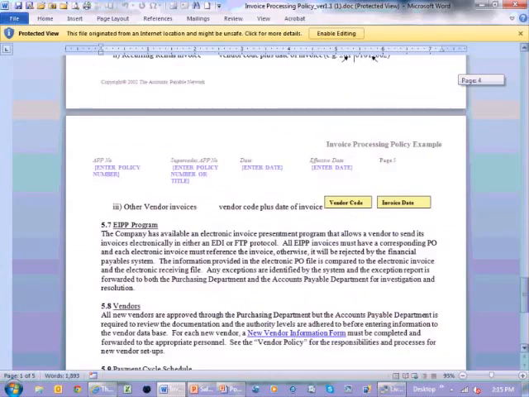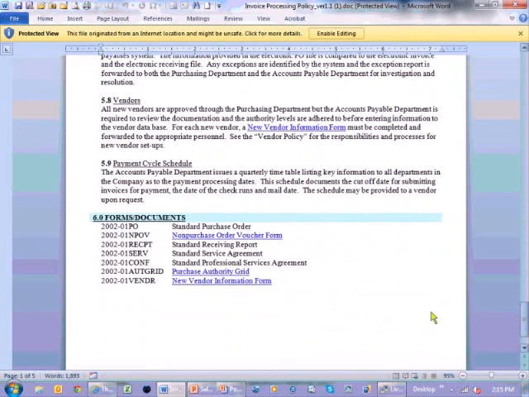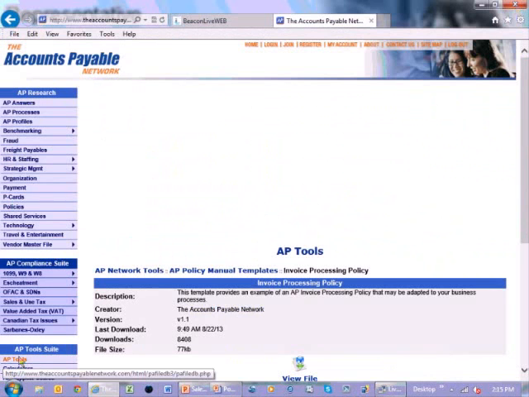and as we scroll down to the bottom, you'll see other valuable documents like a non-purchase order voucher form, purchase authority grid, and new vendor information form. All of these can help you save time and, in essence, money. And that is what a policy on the AP network looks like. Let's go back and look at some more tools.